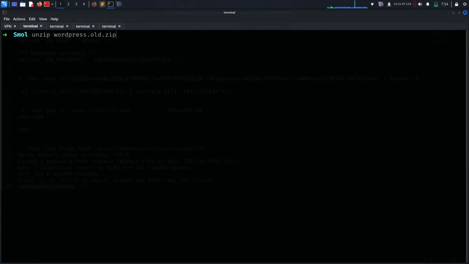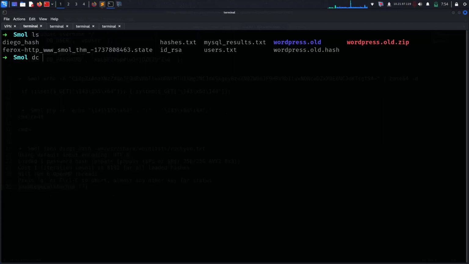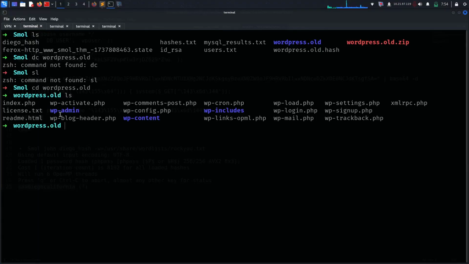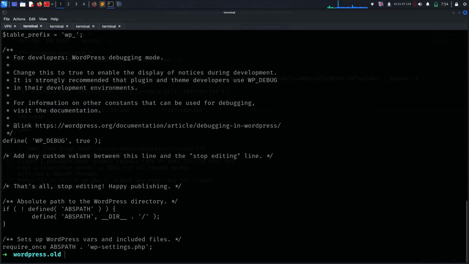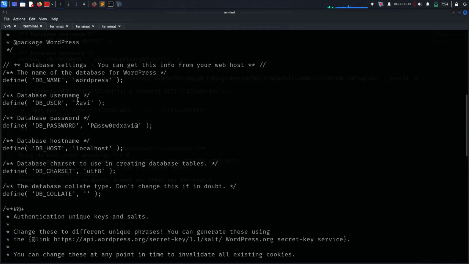Let's unzip it right now, and then we get too many files. But the important thing, if we understand WordPress, is that we have to check config.php, because definitely there is a password somewhere, which is here. And if you check and scroll up, you will see Chawi's password, which is password chubby at.